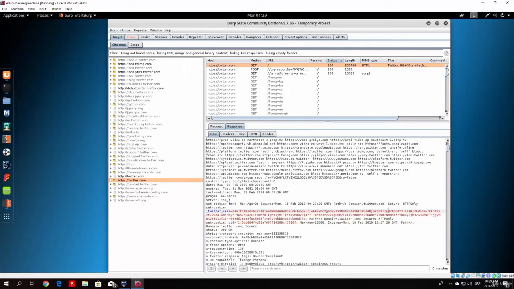Now there are a bunch of things in the cookie, such as path, domain, secure, which means HTTP only, and max age, expires. It even says when the cookie expires. So it expires on Monday, 18th February 2019, which means it expires today at this time. Okay, so that's one of the things that we covered.